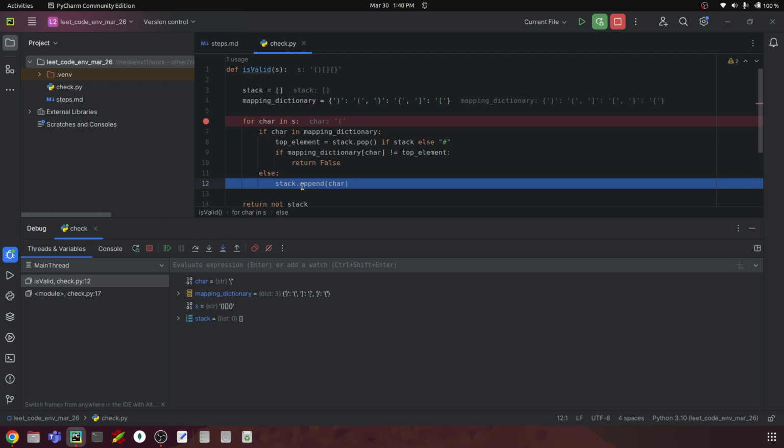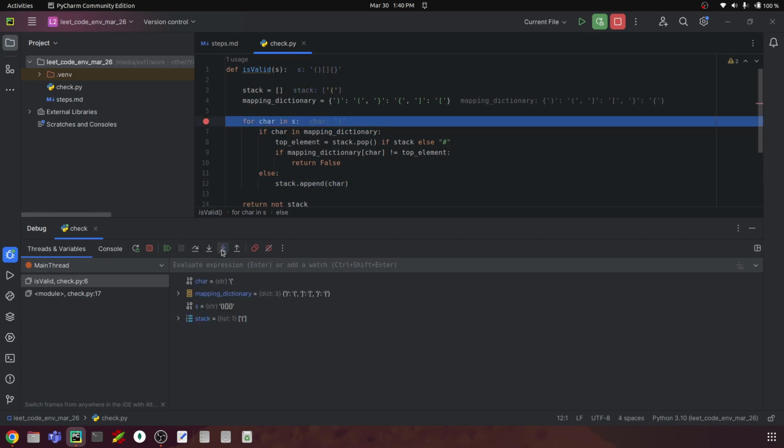So we are going to add it to this stack variable. So I'll run this. For now the stack is an empty list, right? So when I run this one, it's going to add this character. Okay, so now let's run this again. So your character is the opening parenthesis, the first element. So let's run this again.